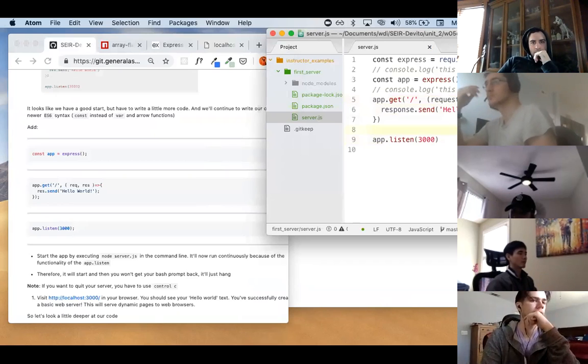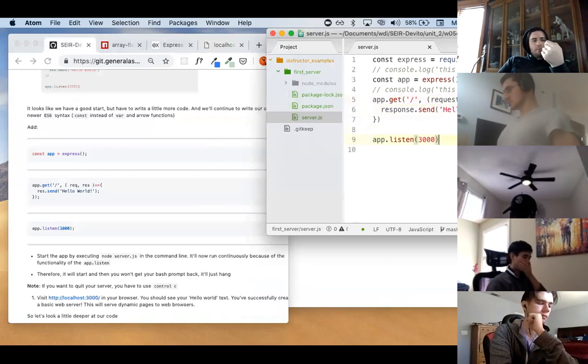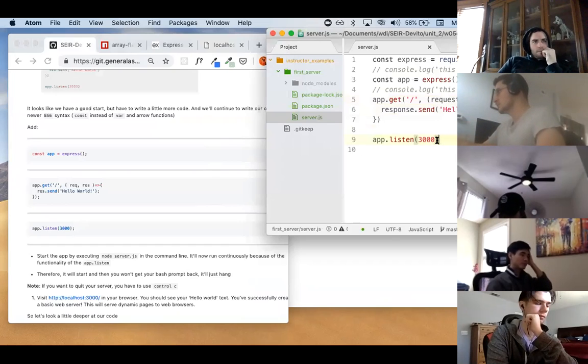HTTP, like general web servers. Yes. What about 443? Secure web servers. Yes. Okay, cool. So we're just listening on 3000. 3000 is kind of an open port. Nothing is listening on port 3000. We're just saying we want to listen in on that.